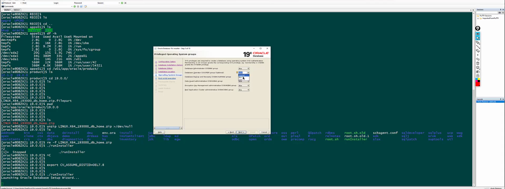Then you can just give DBA for every option. Just click next. So now it will just prepare for the configuration requirements. Once it is done, we can just go ahead and install the Oracle database software. So now we are going to install 19c software. Let this perform the pre-checks.